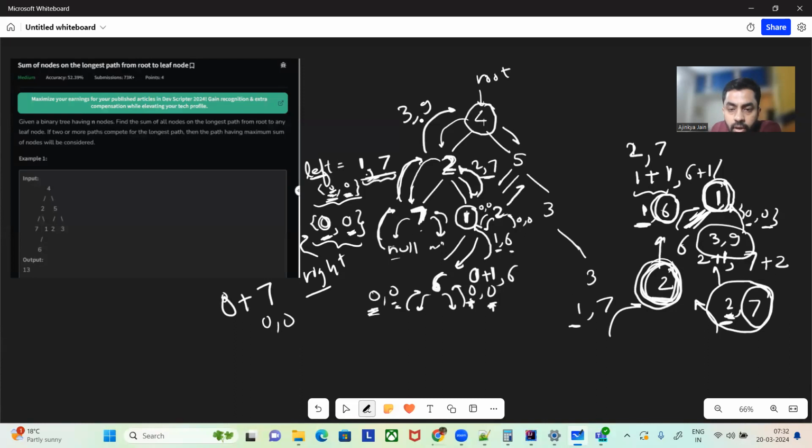And what we're going to return to 5 now? The height of 2, that is 1, and the sum of 2. So 1, comma 2, we are going to return to 5. We have processed the left subtree of 5. Now we're going to go to the right subtree.